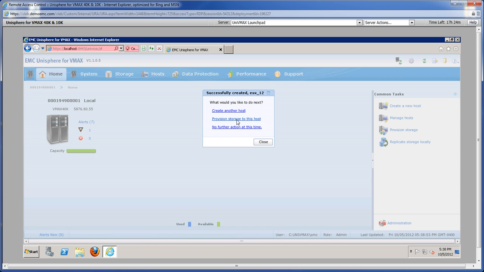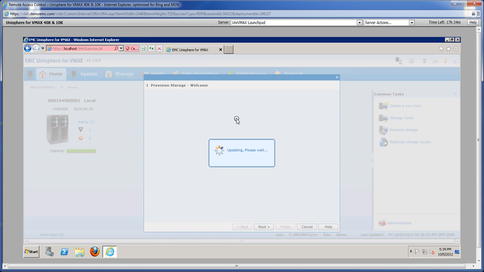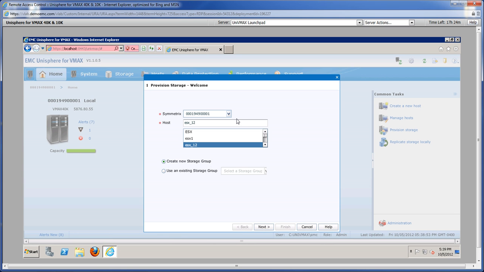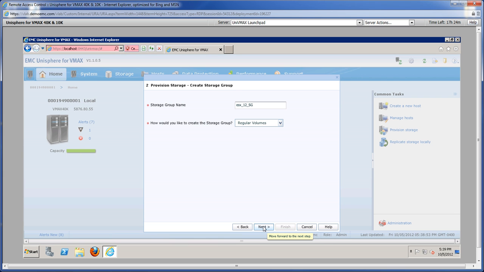Now we'd like to provision storage to this host internally within the VMAX. This should again launch another wizard for us to provision storage. As you notice, our Symmetrix is again populated, and the host that we chose, ESX_12, is also selected automatically. Now, we can create a new storage group, or we can use an existing one. We'll go ahead and create a new storage group, so we'll click Next.